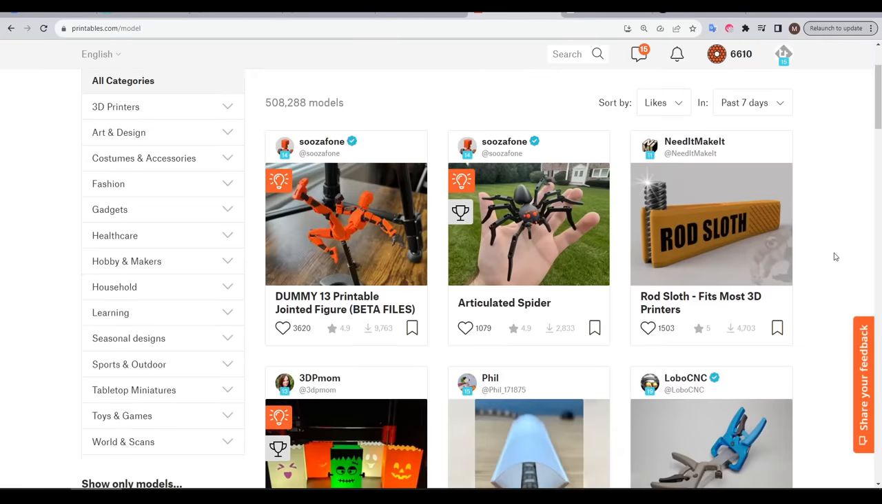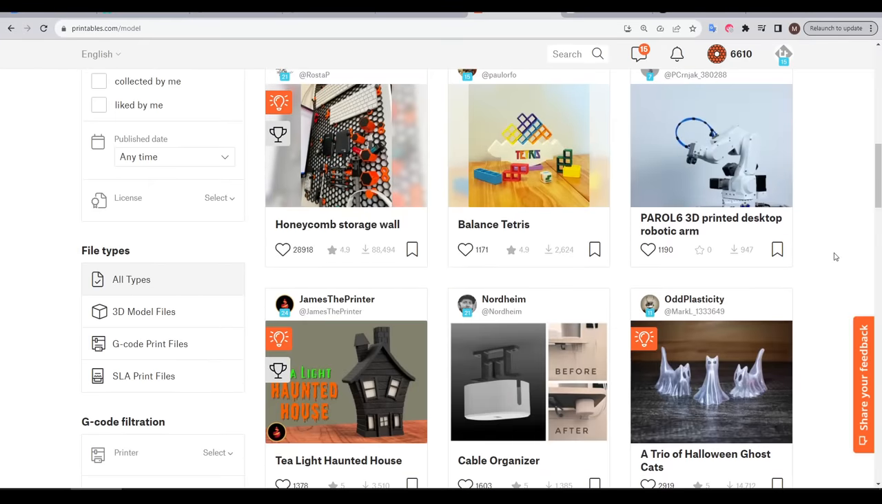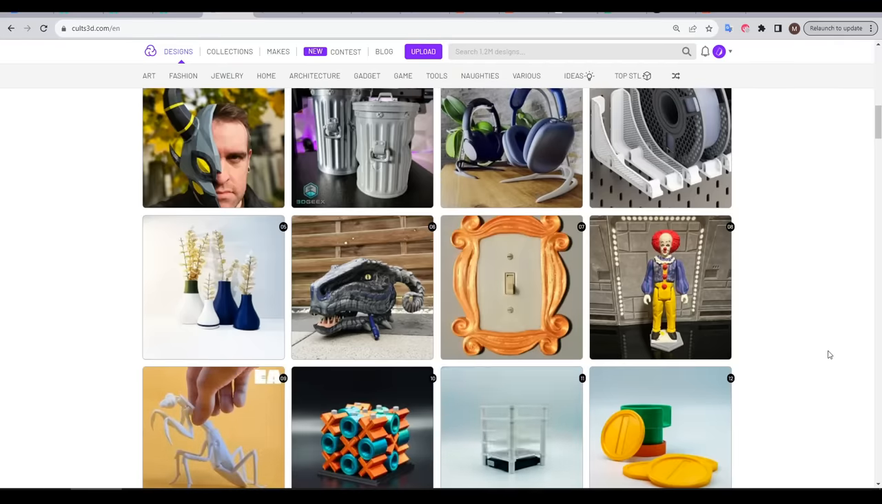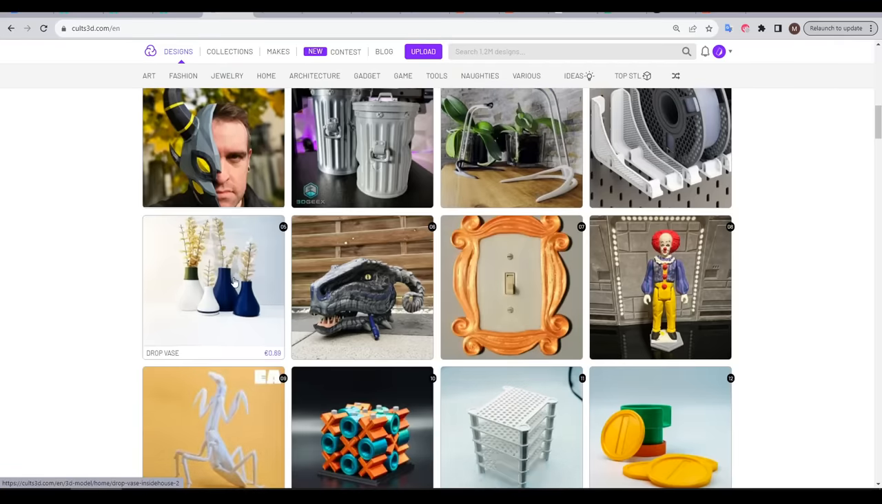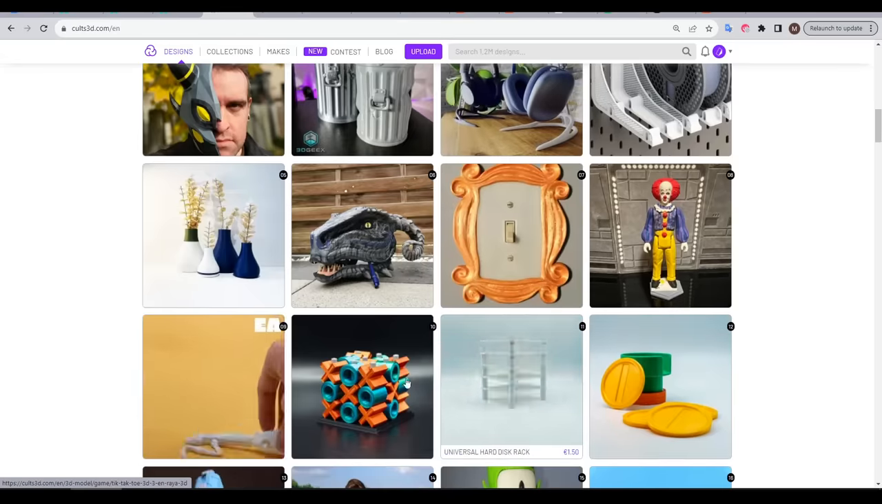In any of these websites, without even making an account, you can simply go through and download files to 3D print or use other manufacturing methods to make. Probably the least free, if that's a thing, is Cults3D, and there are some free models, but when you hover over, most of them in the corner of the thumbnail will show a price for purchase.